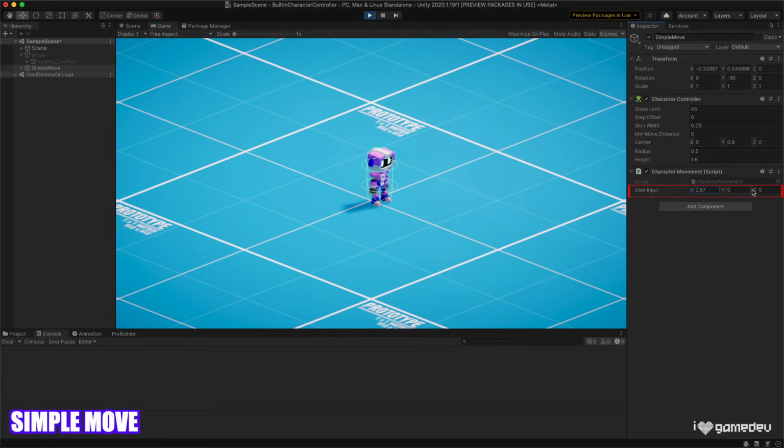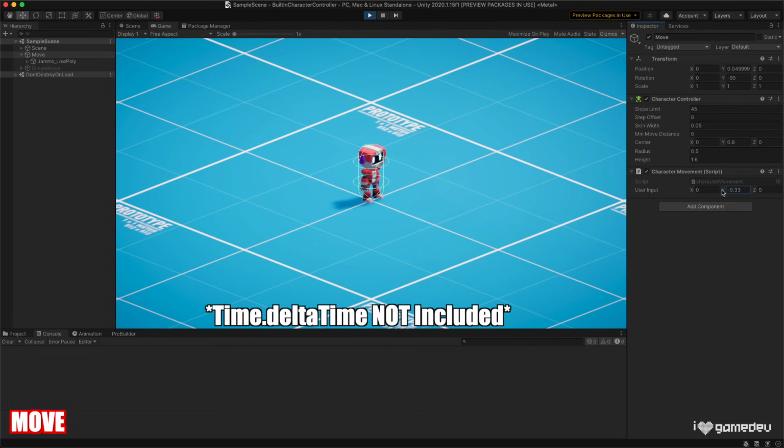Additionally, Simple Move completely disregards the change in the y-axis and applies gravity by default. For this reason, if we plan on having our character jump, Simple Move is just not the right choice. Move is a much more versatile method, but requires more work. We can get a jump working, but we will also need to remember to add that Time.deltaTime multiplier to make it frame rate independent too.